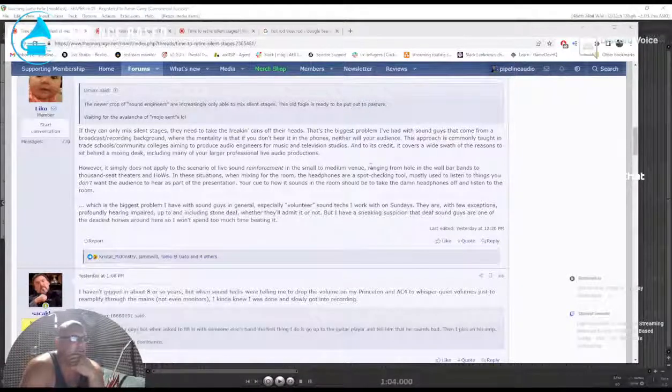In these situations, when mixing for the room, the headphones are a spot checking tool mostly used to listen to things you don't want the audience to hear as part of the presentation. Your cue to how it sounds in the room should be to take the damn headphones off and listen to the room. This is presented kind of as a false dichotomy, which is the biggest problem I have with sound guys in general, especially volunteer sound techs I work with on Sundays. They are, with few exceptions, profoundly hearing impaired, up to and including stone deaf, whether they'll admit it or not. But I have a sneaking suspicion that deaf sound guys are one of the deadest horses around here, so I won't spend too much time beating it.